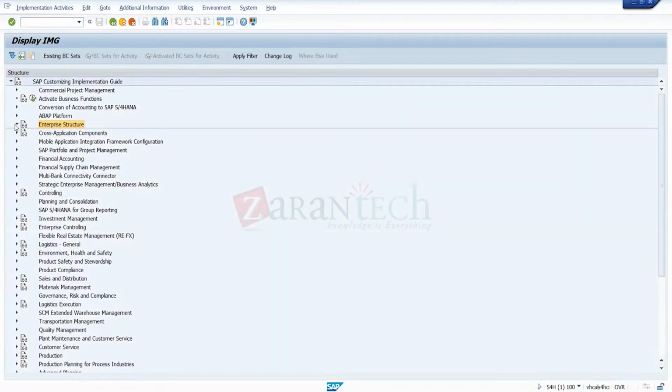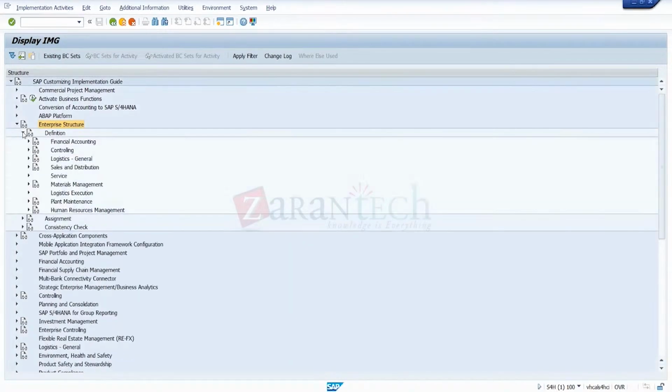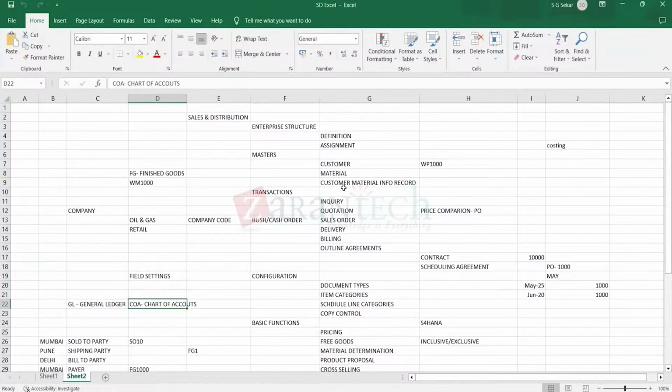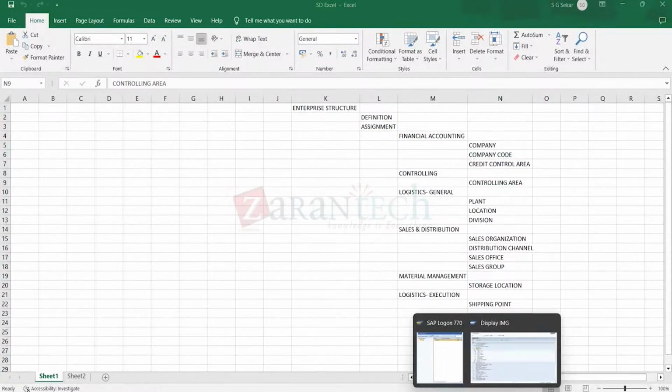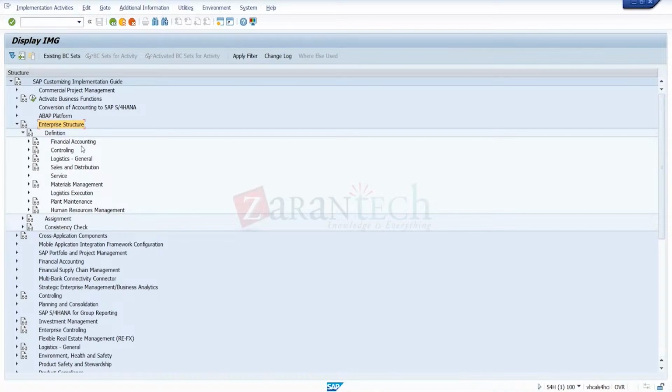We start with the enterprise structure definition part. I already showed you this is the thing we have to do. We have to create this structure. These are things in finance, accounting, and controlling. So we'll do those things, and we'll go for finance accounting.